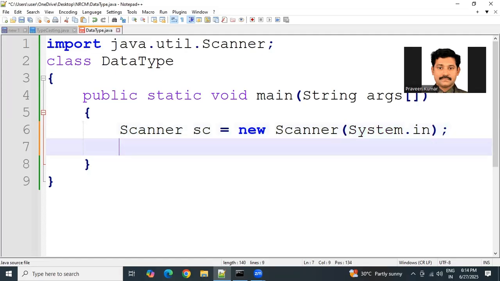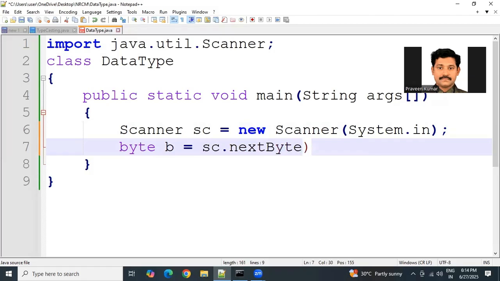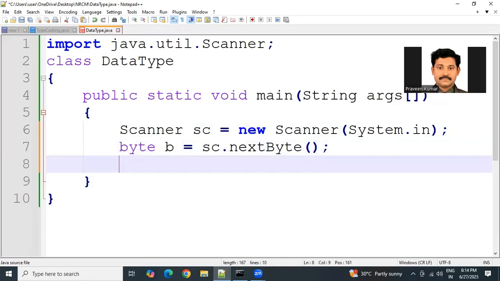Now, let me read the byte value. byte b equal to sc.nextByte(). To read the byte value, we have to use nextByte. So actually we discussed that 8 primitive data types are there, such as byte, short, int, long, float, double, char, boolean. In this program, let's see how to read all those 8 primitive data types. Here first I read the byte value.